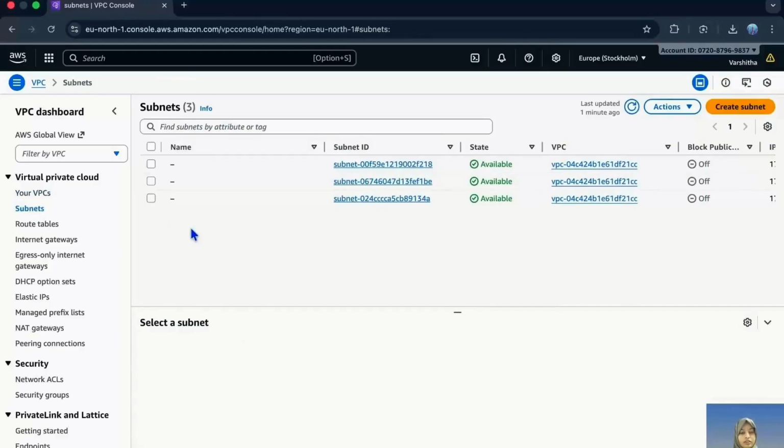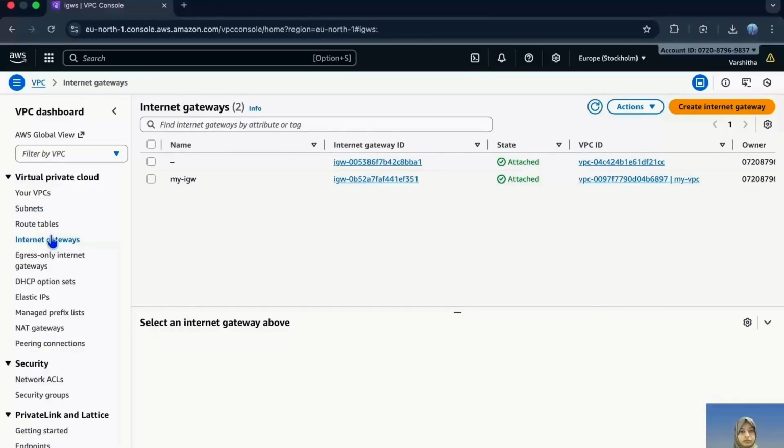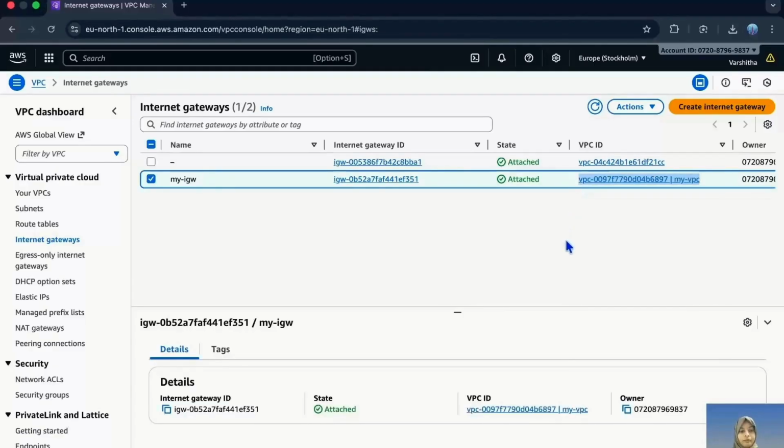Next, go to subnets. Refresh the page. Here you can see that two subnets have automatically been created. One is public and another is private. Go to Internet Gateways. You can see an Internet gateway already attached to our VPC, My VPC. The Internet gateway lets the public subnet connect to the Internet just like your home router.